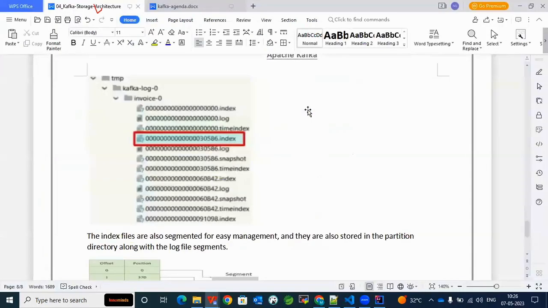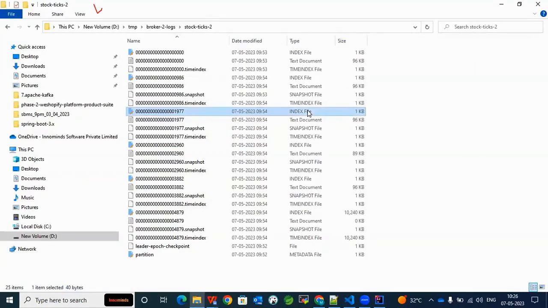So what is the snapshot for that? Okay, we'll come to that actually. Snapshot file we will come to. First, let me complete this.